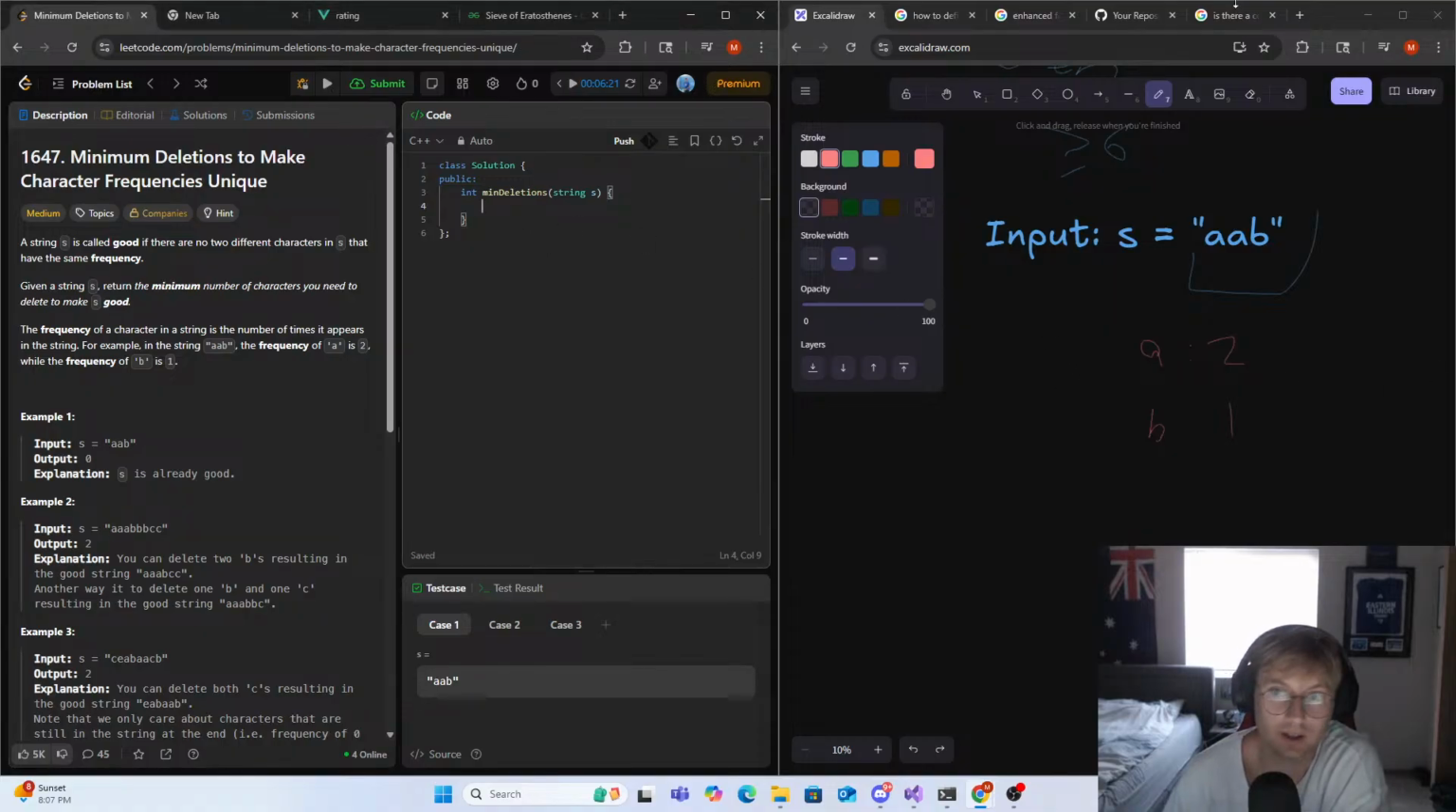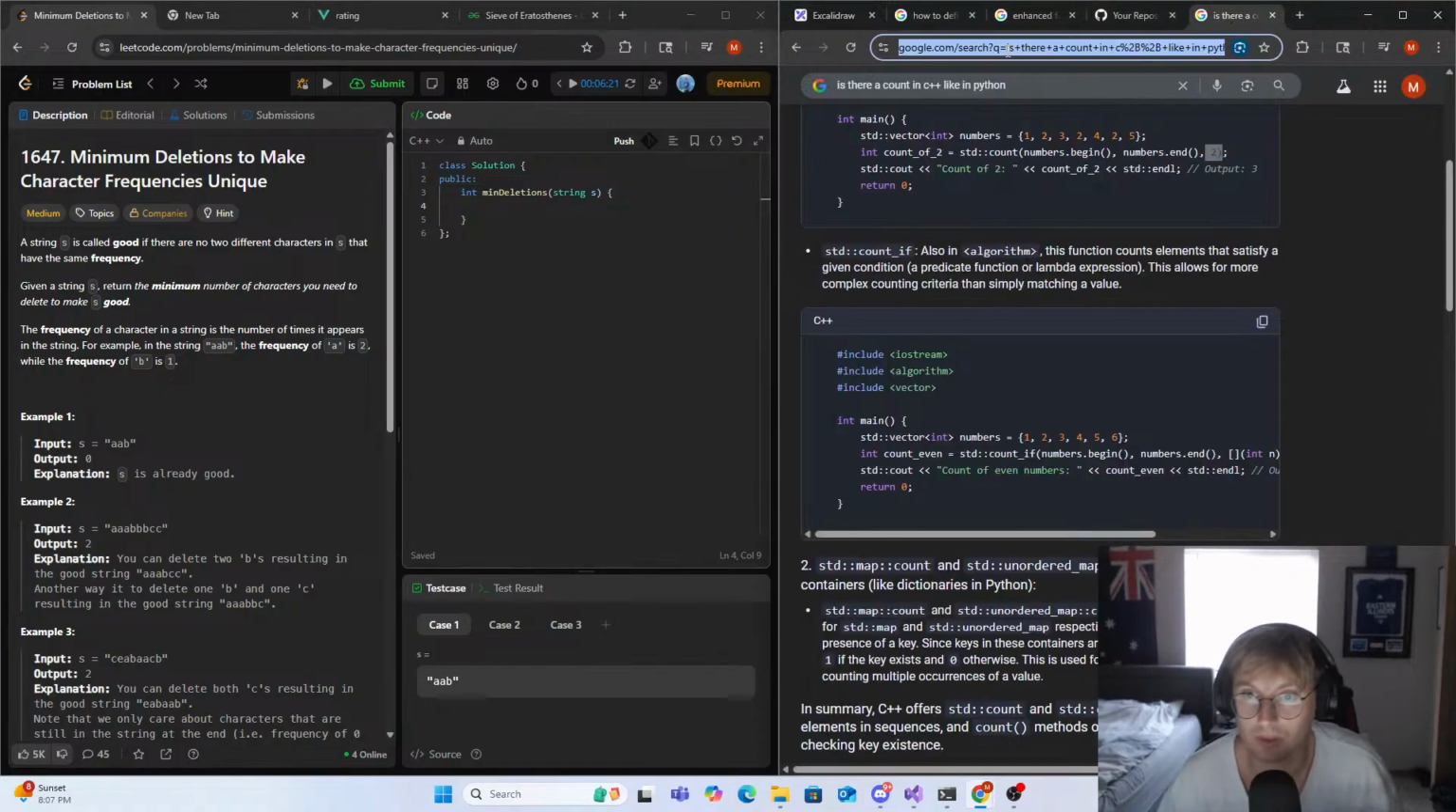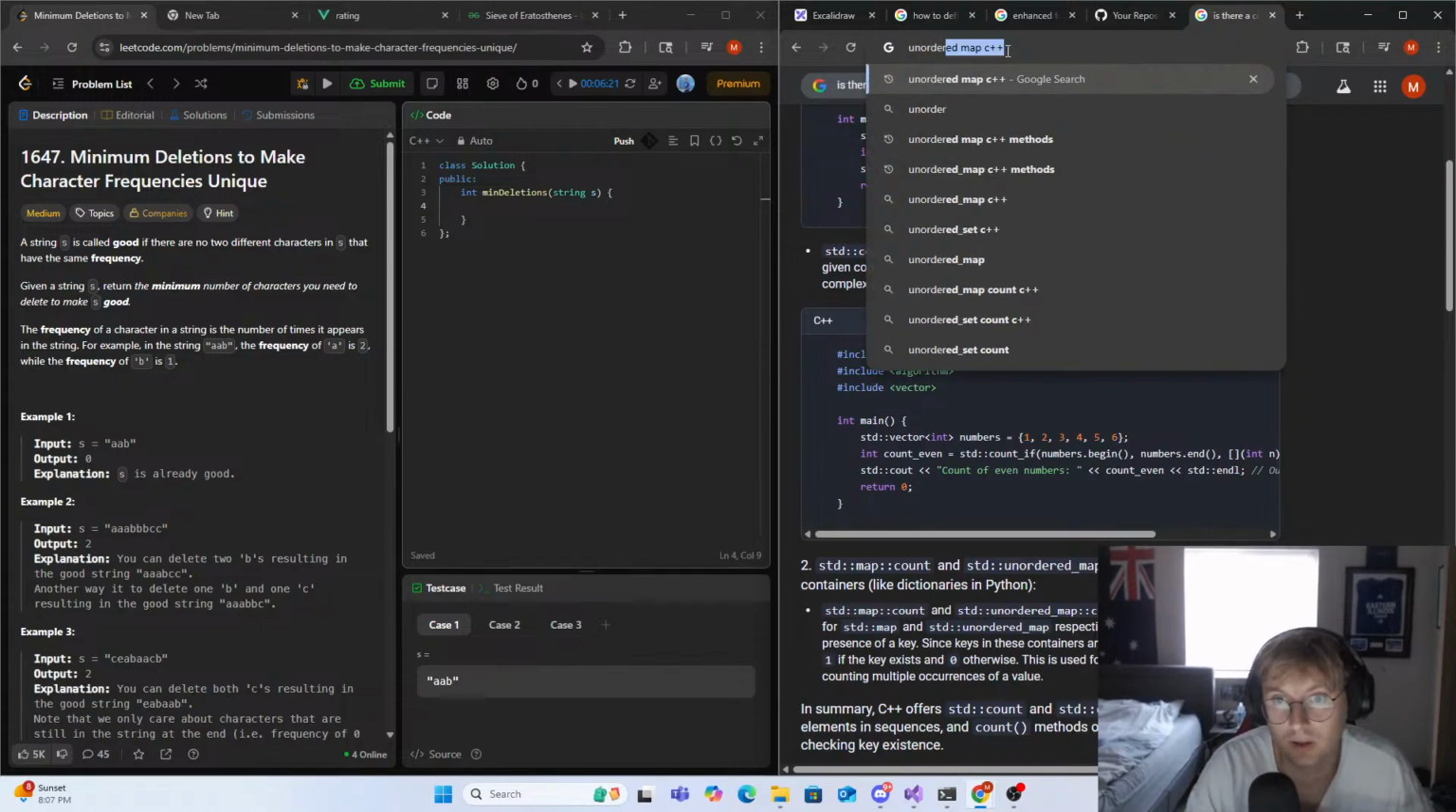Let's just go ahead and count the frequencies. I think that's probably the most important thing, right? So, unordered map, C++.